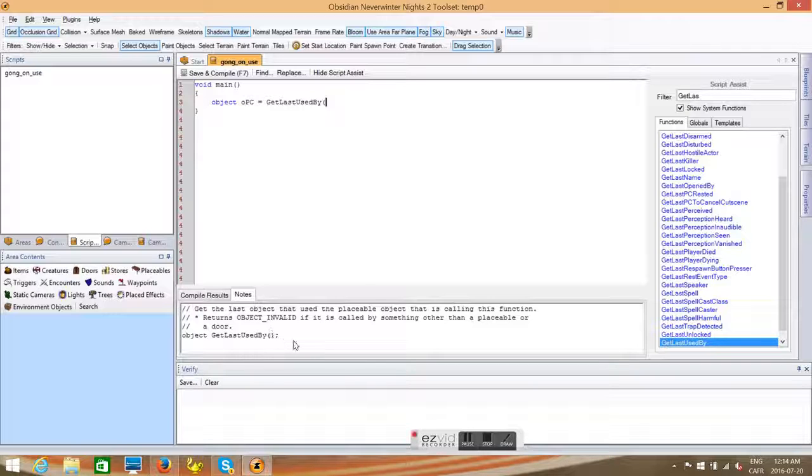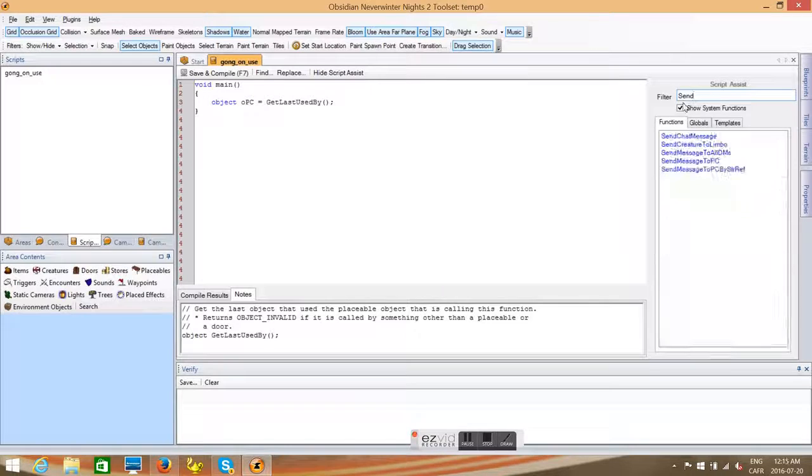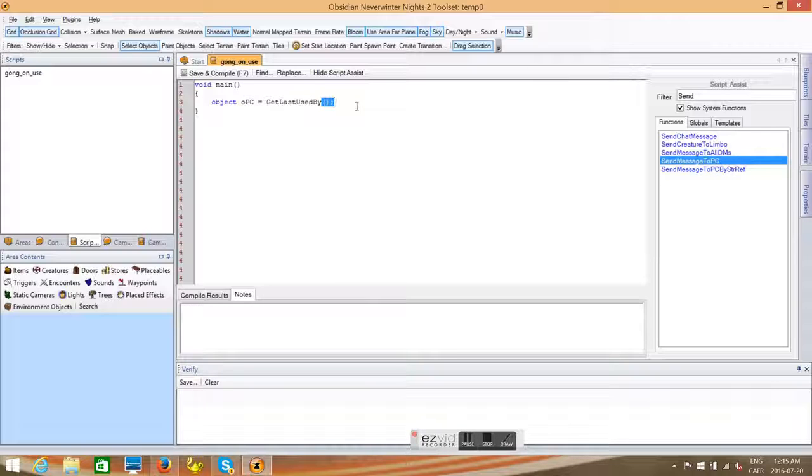Now it'll save who used my gong in my oPC, and now I want to send that PC a message. So this is SendMessageToPC. This looks to be what I want, so I'm going to use this. If you double click, it spawns it. See, it returns void, so I don't need to save anything in it.